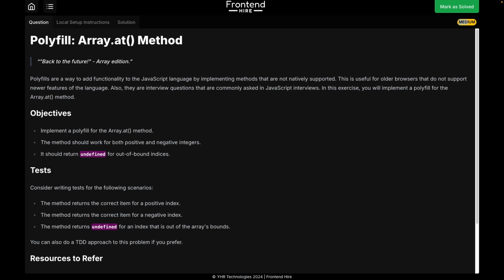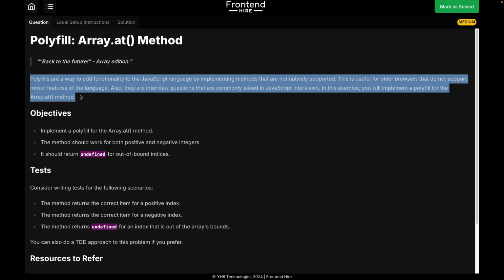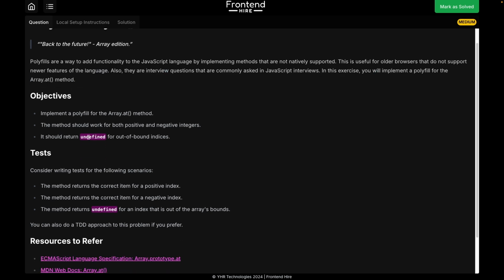The only reason this question is medium level difficulty is because it's a polyfill. Like, I personally hate asking polyfills in an interview, but polyfills do test a lot of problem solving, and we'll see that in this solution too, right?